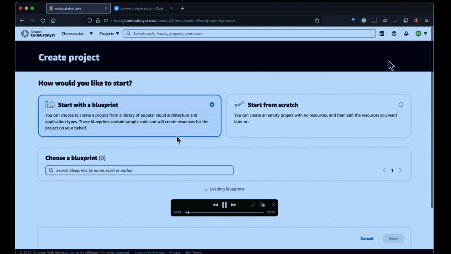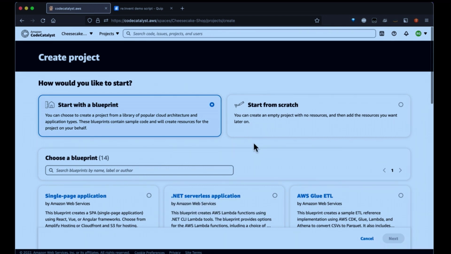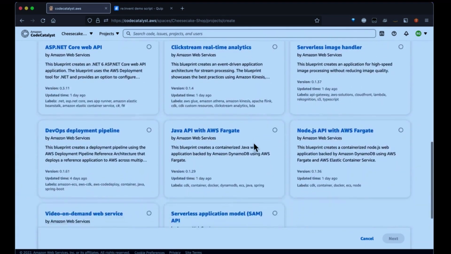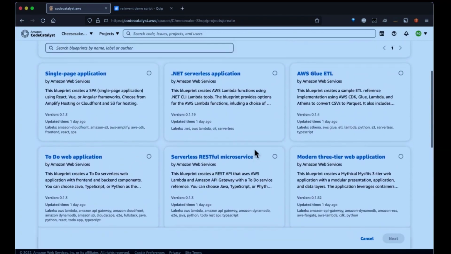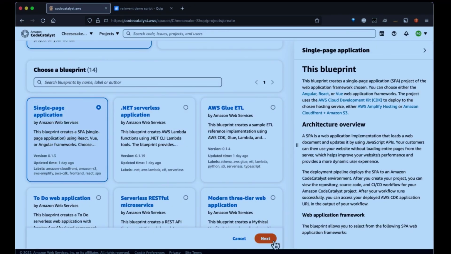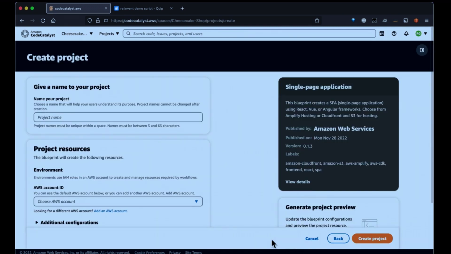Now I'm going to create a new project. As you can see, there is a wide selection of blueprints available. These are curated by AWS, and you can pick and choose your favorite blueprint to get going. These are great for educational and experimental purposes. I'm going to select single-page application and give it a name.